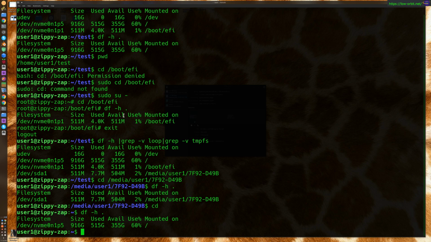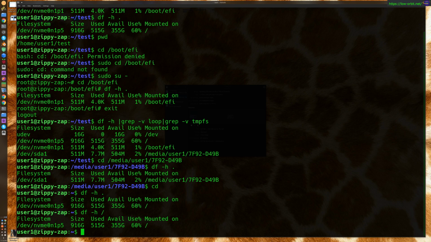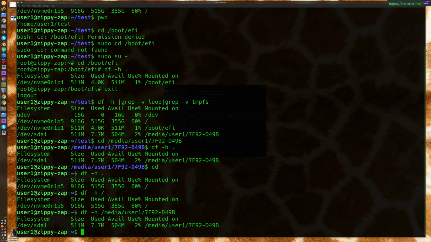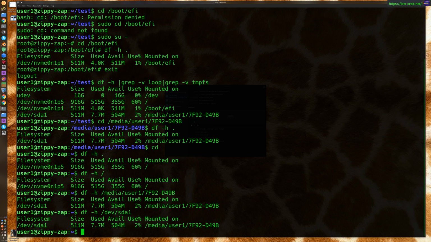We can also say you could specify a directory too. It doesn't have to be your current directory. You could specify, say, root like that, or you could even specify that other directory where our SATA disk is mounted without actually going there. So that's incredibly useful. That's the df command. You can also specify the device. So you could specify the mount point or the device, like /dev/sda1, and there we go. So that's a really useful command.